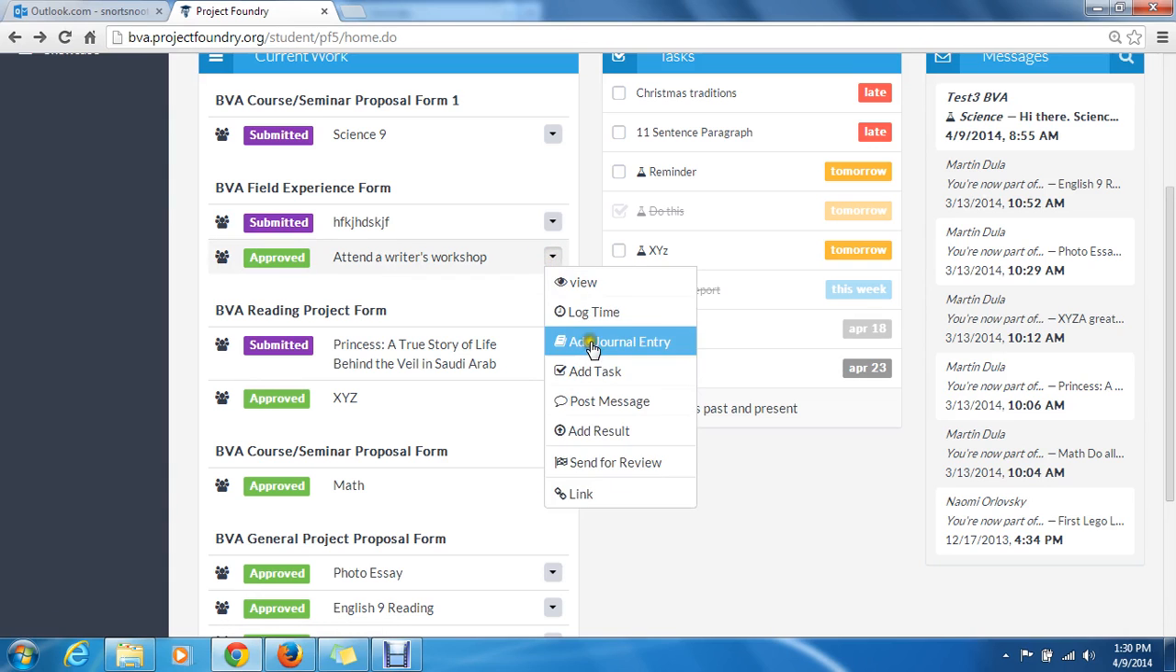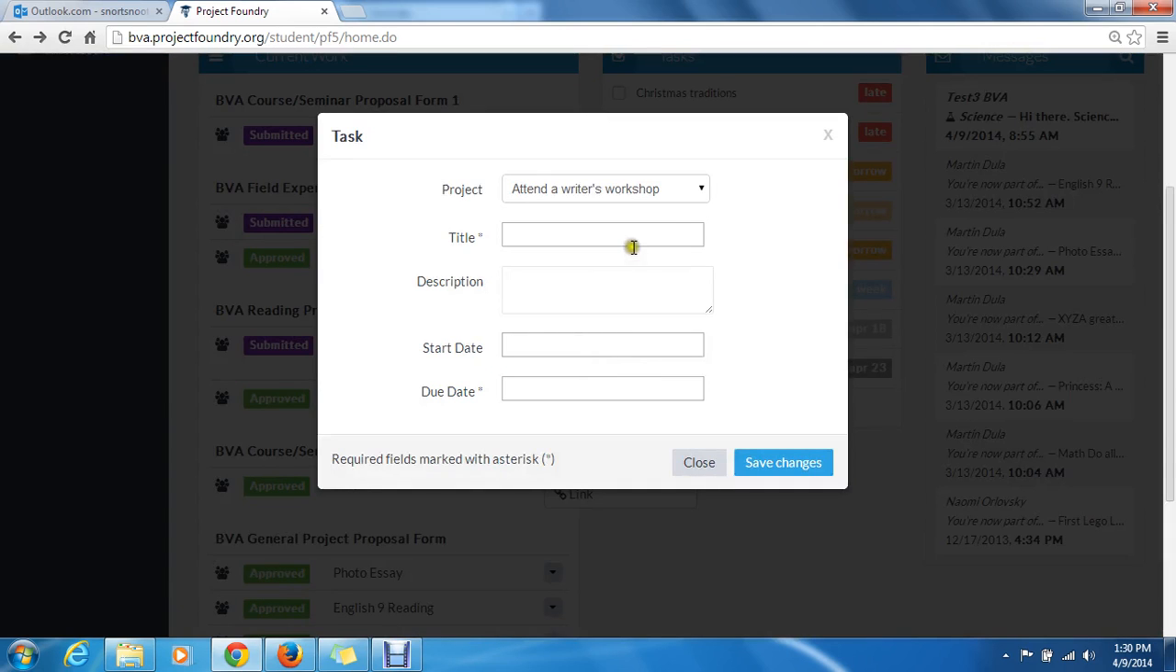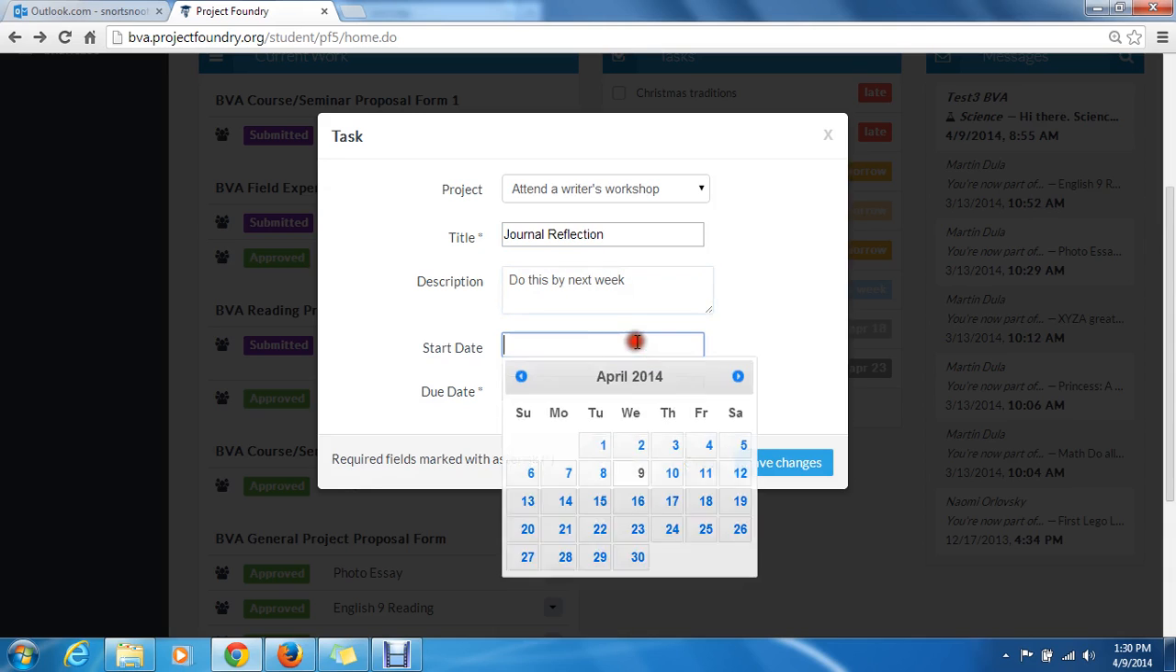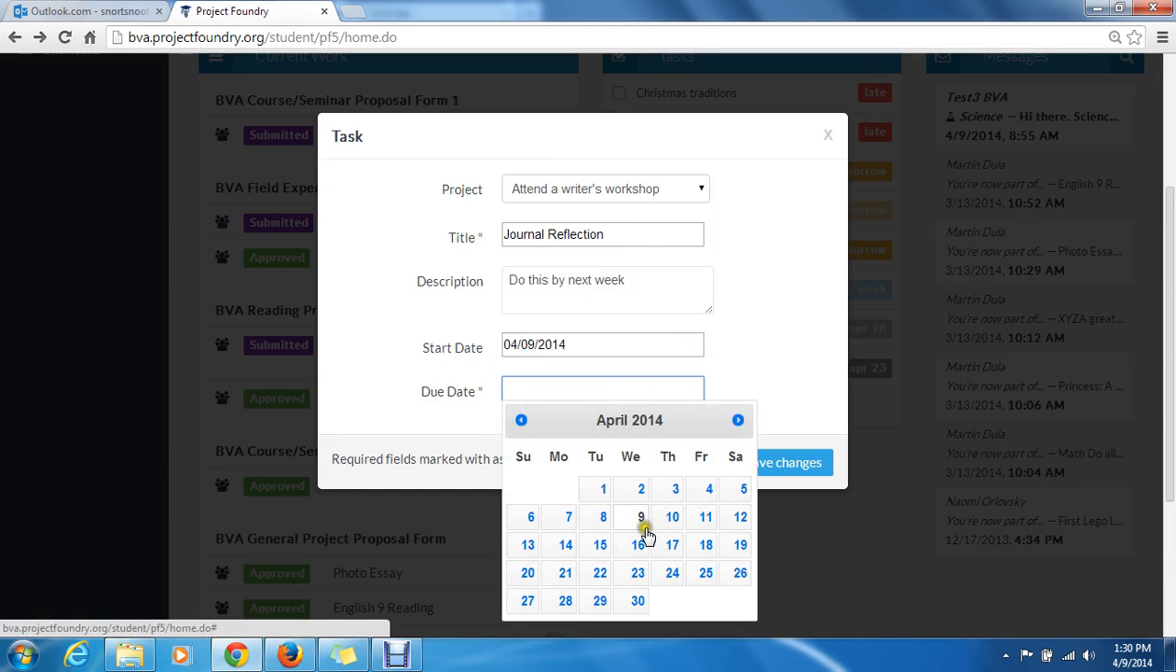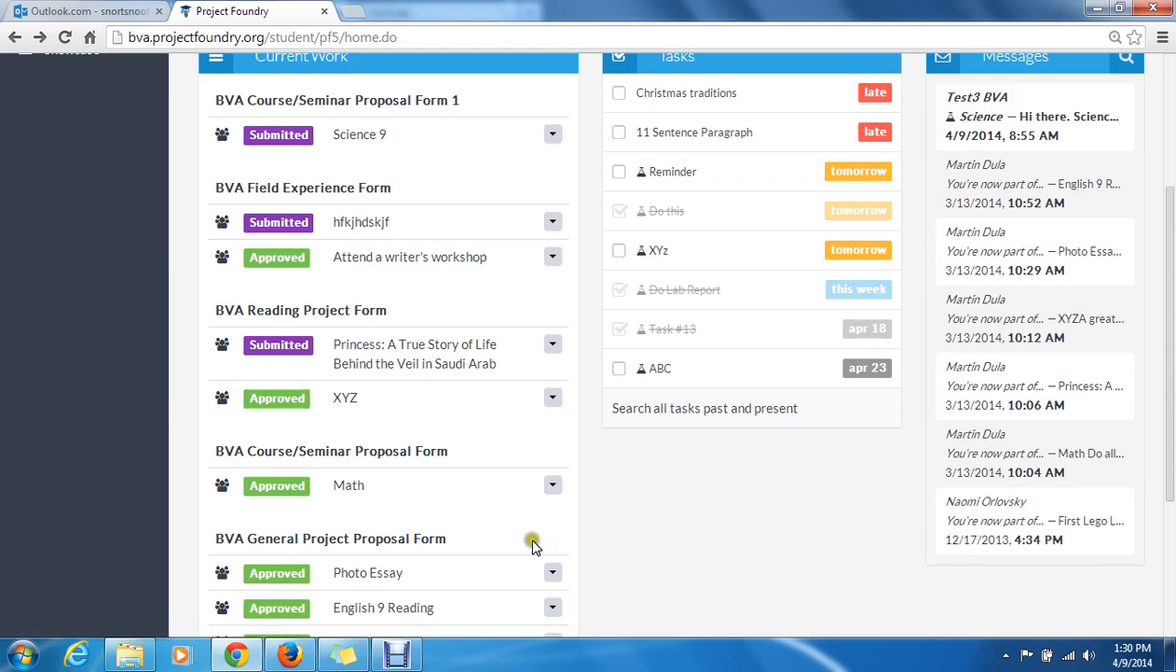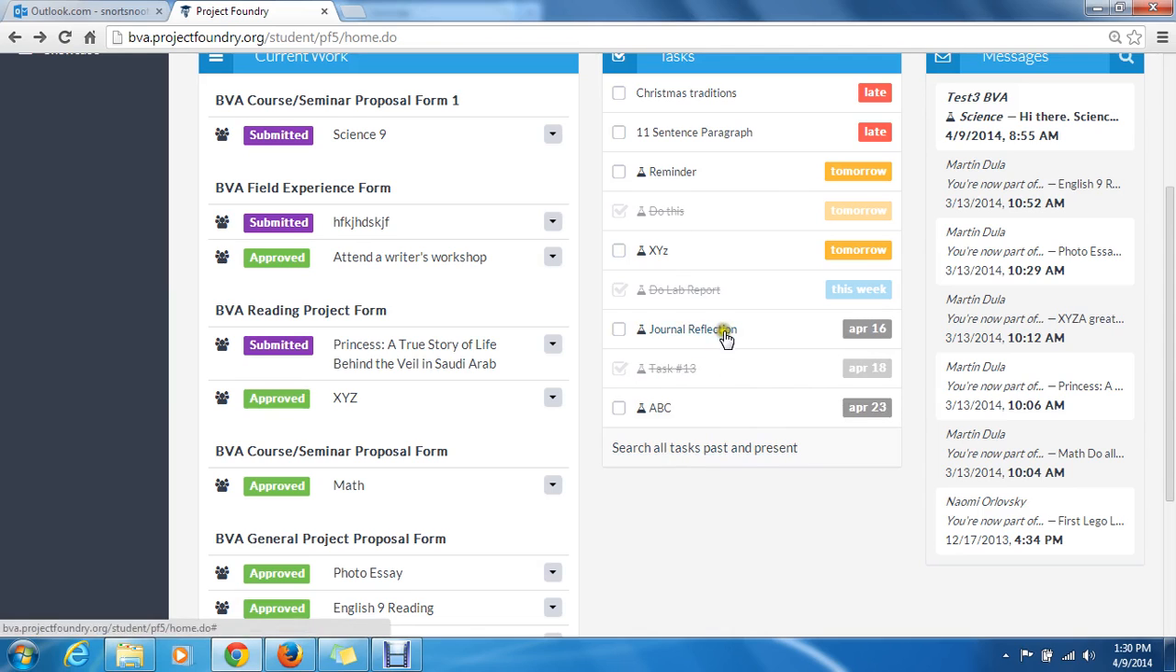Journal entries. You could add a task, which we already went through. When you click on it, your project will automatically be selected, and whatever that task is, maybe it's a journal reflection, just a reminder. If you need a reminder for yourself, like do this by next week, say by next Wednesday, you put it in there, save changes. That task, remember, will show up here in the main task column, and will also show up in this part.